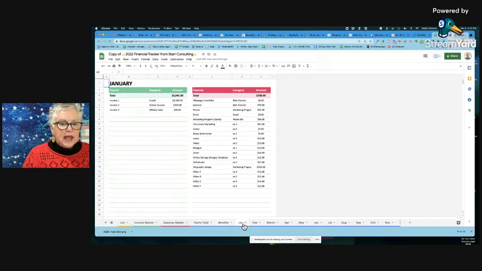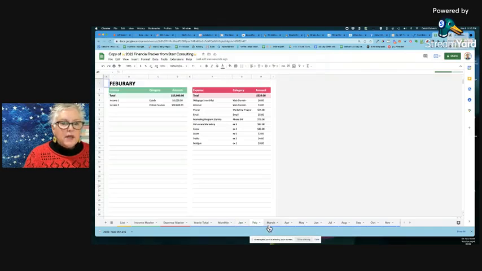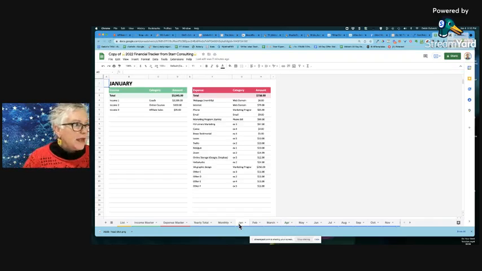And then the rest of the tabs are strictly a month end for each month. Now, if you are working with an accountant, or if you're taking this information, giving it to your bookkeeper, or importing it into something else, you just have little monthly printouts or a month at a glance. All right. So how exciting is this?